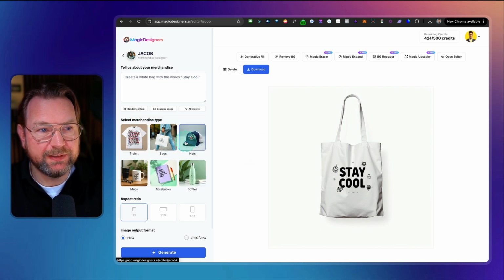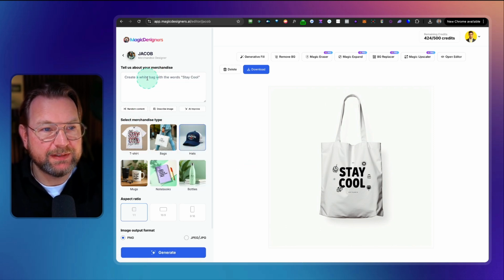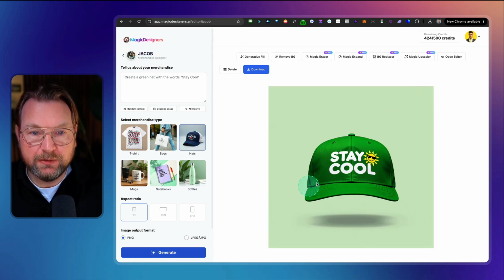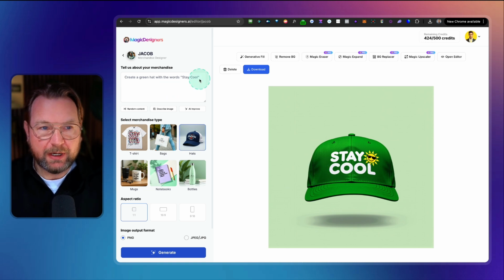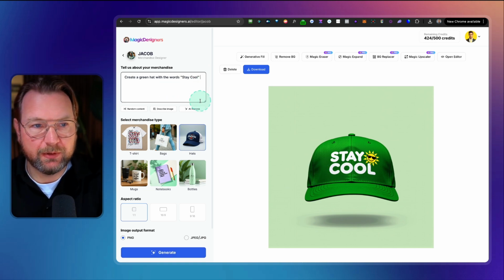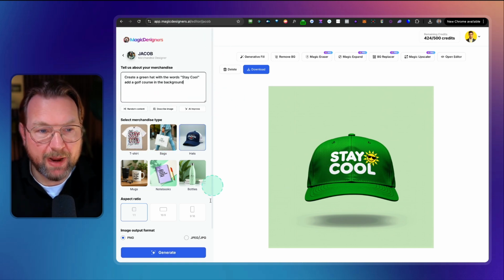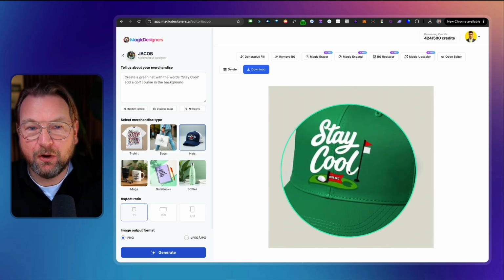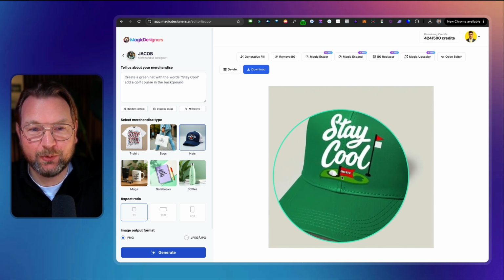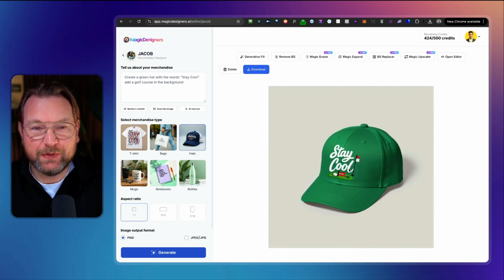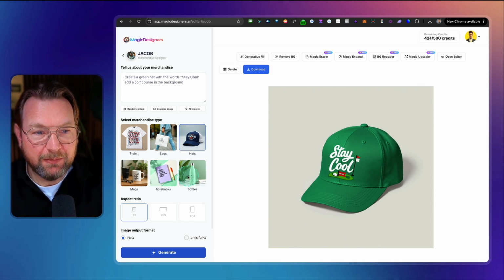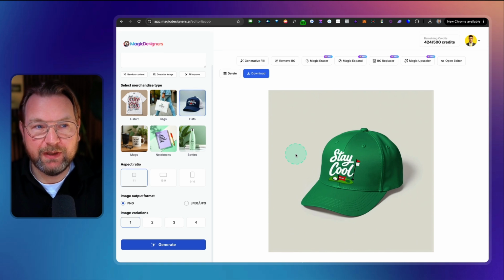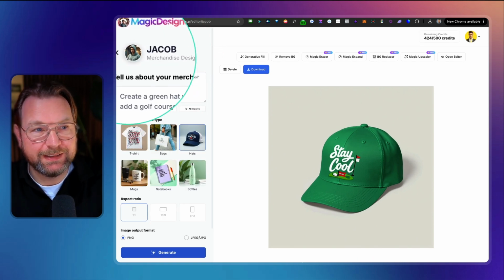Let's try a hat. The same thing. When you click the hat, we can say a green hat with the word "Stay cool." And there you go. You got the green hat here, "Stay cool." So I think you can describe anything you like. For example, let's say add a golf course in the background and we regenerate this. No, it actually added the golf course on the hat itself. As you can see, "Stay cool" with a golf course, a putting green on the hat itself. But basically you can create these things, bottles, notebooks, mugs, etc. with the merchandise designer.